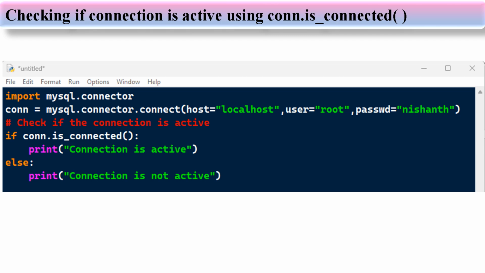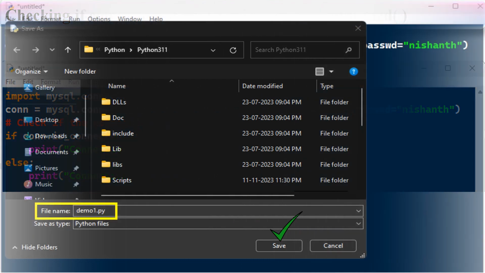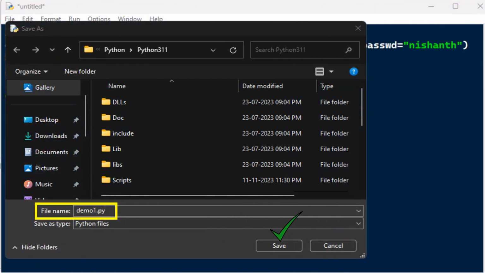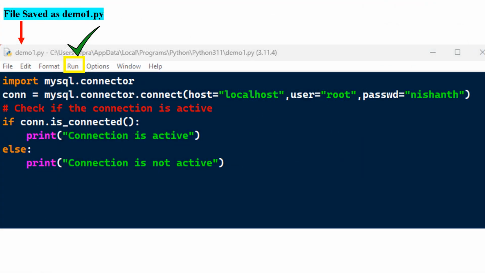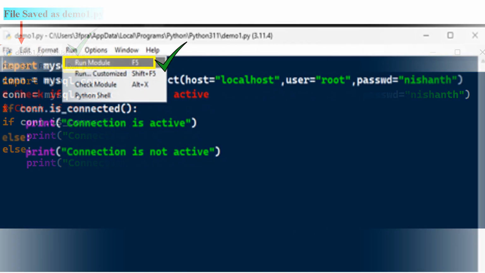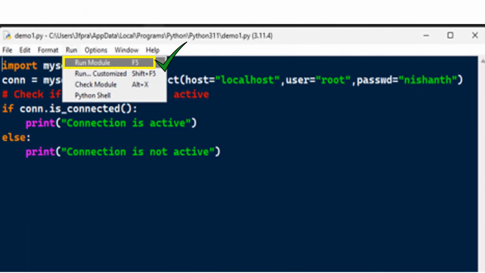Now we have to save this Python file to run or execute. In the File menu, click Save As, and we save this Python program file named as demo1.py. Then press the Save button. Now, this file is saved as demo1.py. Now, we are going to run or execute the program. Here click Run on the menu bar. Now, click the Run module in Run menu.